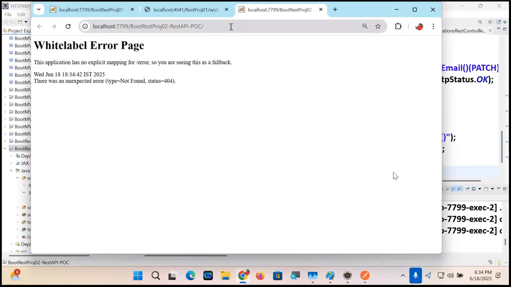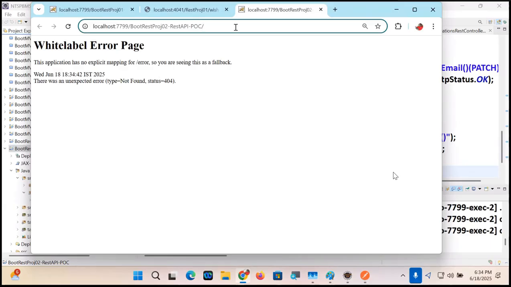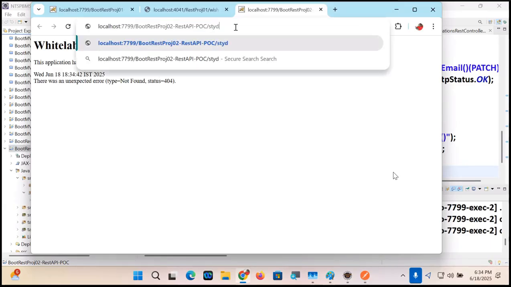Yeah. Tell me. REST API POC. What is there? Student API slash. What API slash, guys? Student API slash. What is there? Huh? I did not get you.